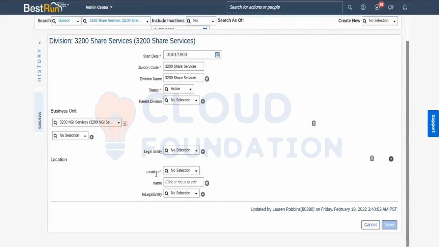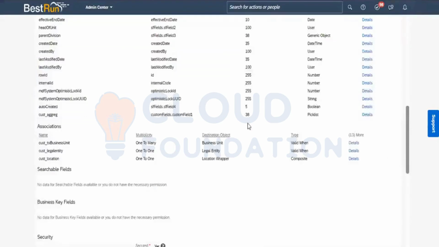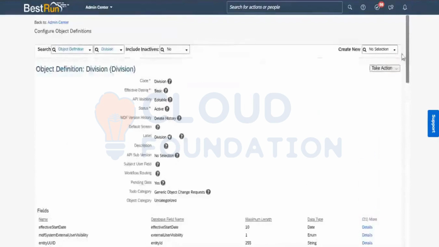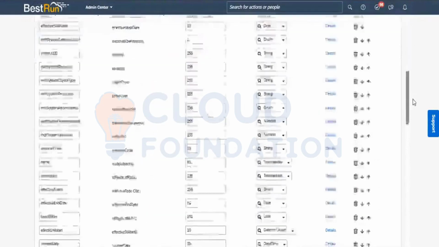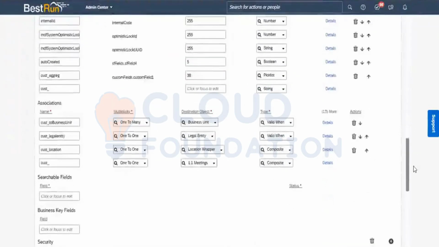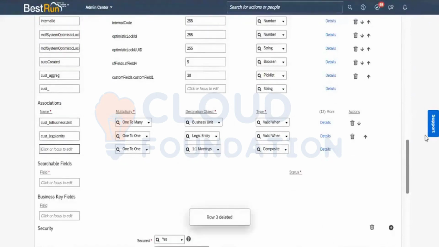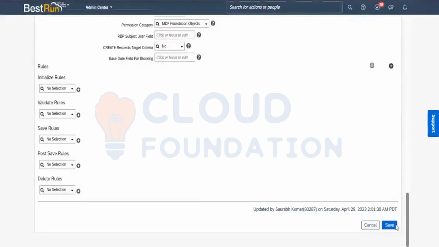So why am I showing you this? Because this type of requirement only comes when you are in an implementation project. Once the project is implemented, you don't have to make any changes in the organization structure configuration. This is a one-time activity when you are setting up the organization structure for your customer in the system. Once it is done, you don't have to do anything. I'm just deleting it because I want to make the system back to normal.